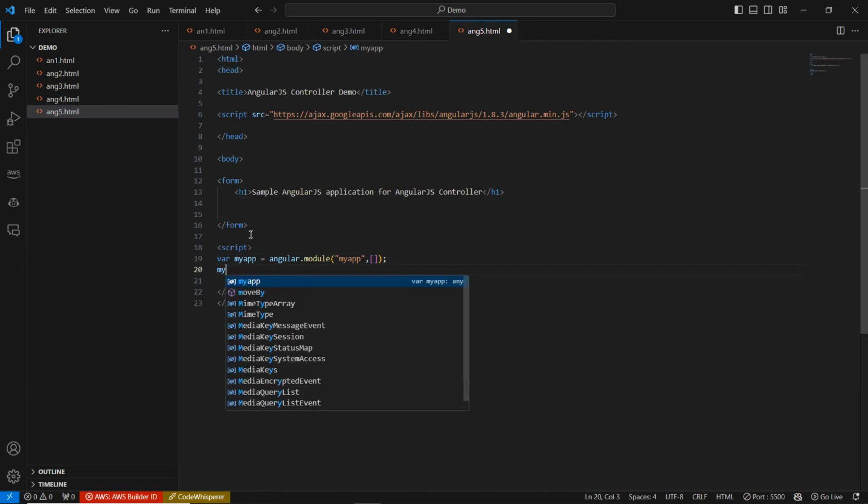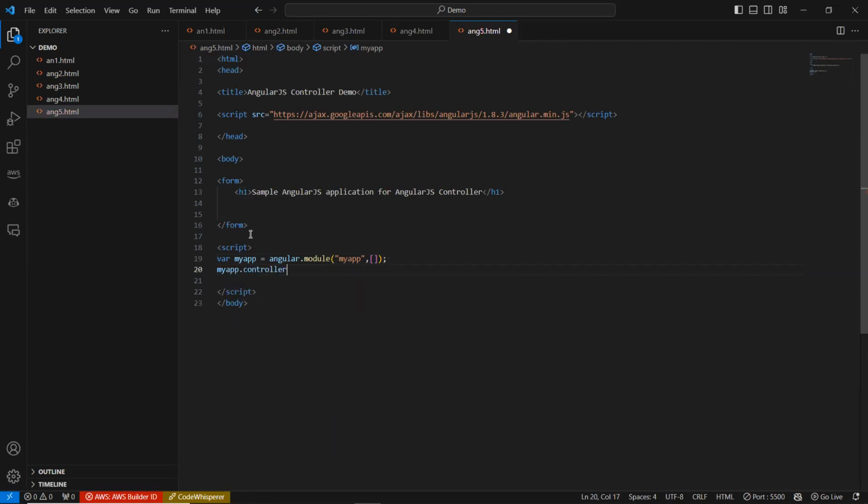My app.controller, right? App, student controller, function which will by default accept the $scope variable. Inside of this I'm going to define my scope variable, that is student.